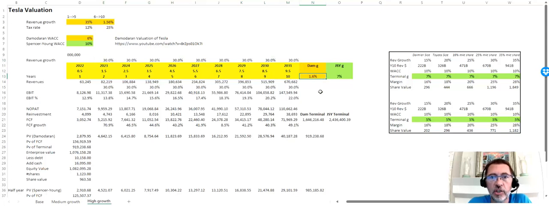Damodaran uses a terminal growth rate of 1.6%. I've chosen to use a growth rate of 7%. I'll come back to that just now. That's a big difference, okay? And that's the fundamental difference between the methodologies that we apply.